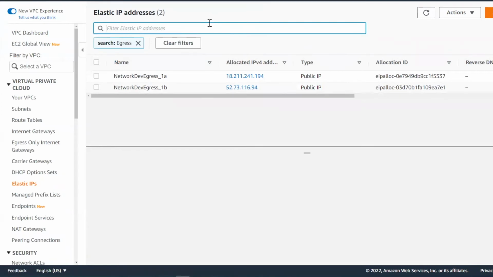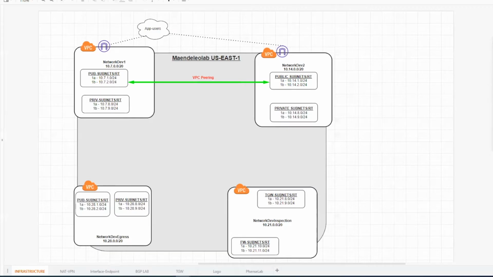With the elastic IPs, these are the 2 allocations that we created. One will be for the NAT gateway inside availability zone 1A, the second one for the other NAT gateway in availability zone 1B. If I bring you back to the drawing, I think we need to add this.